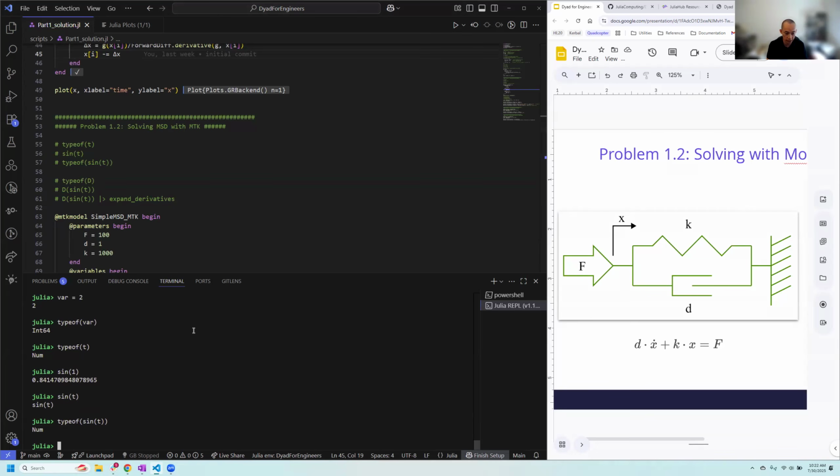Now let's take a look at what D is. If I do type of D, well, this is a differential symbol. So D is a differential symbol, okay? So if I do something like, let's say D of sine of t, what do I get? I get a symbol that's the differential with respect to t of sine of t, okay?